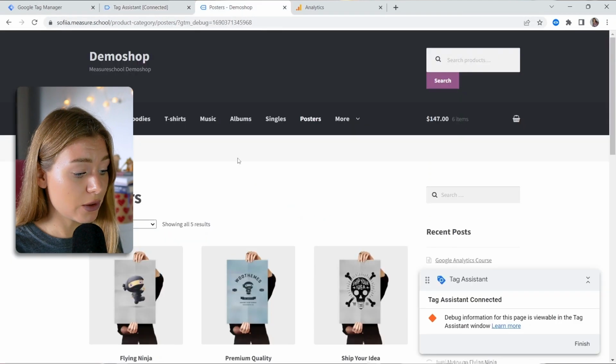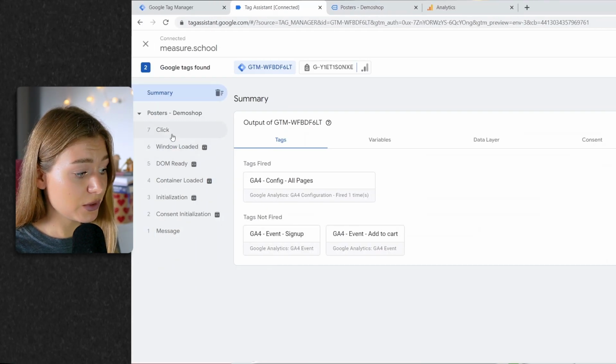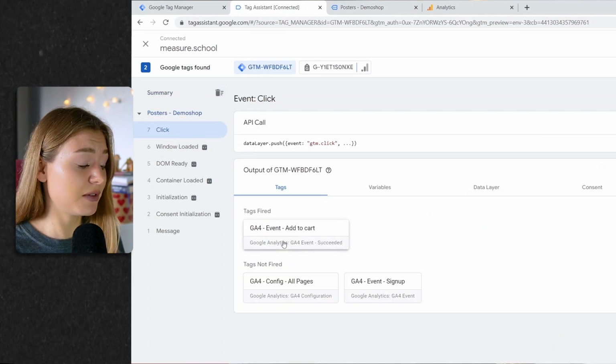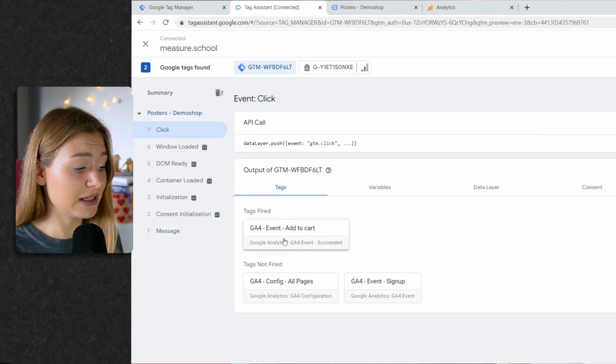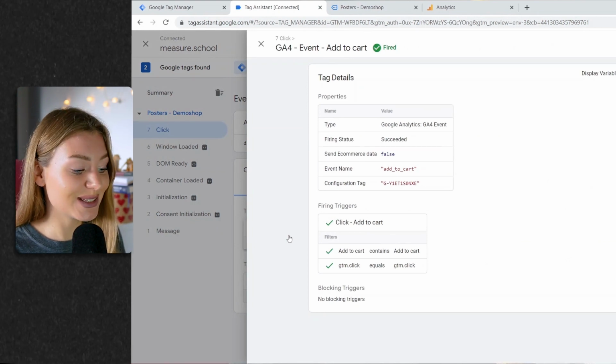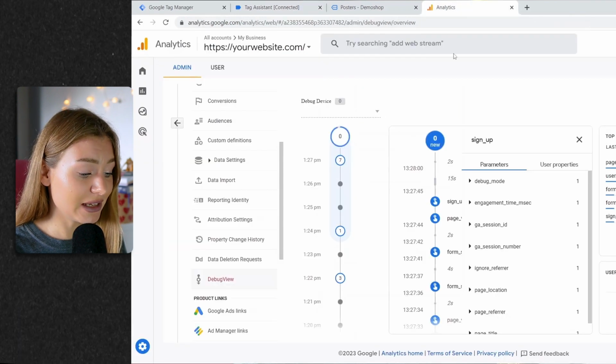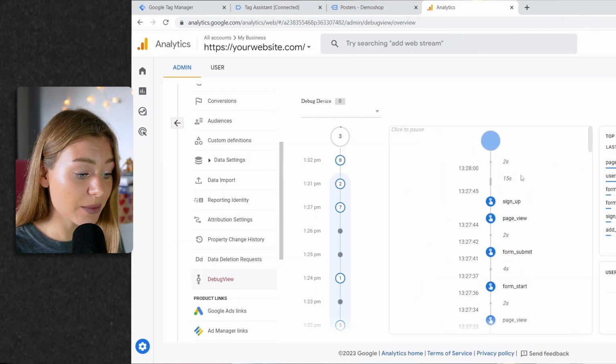All right, now what do I have to do? I have to add my product to cart and here we see click and text fire GA4 event add to cart. Awesome. So this means you set it up correctly. Let's go to my analytics and let's see what happens here.